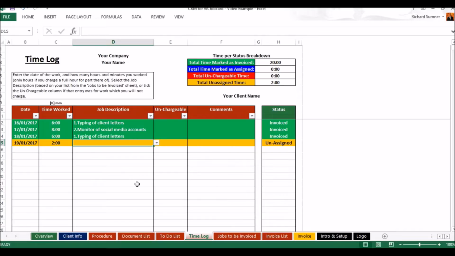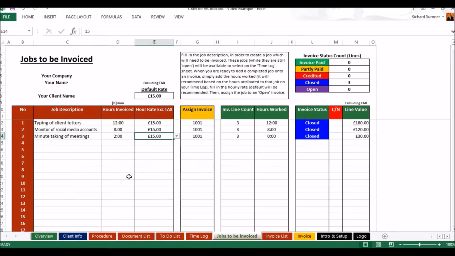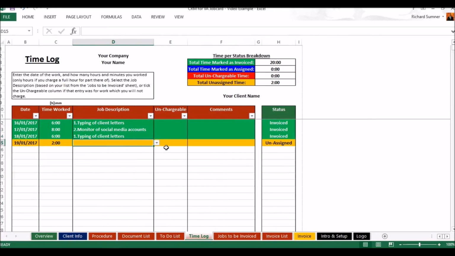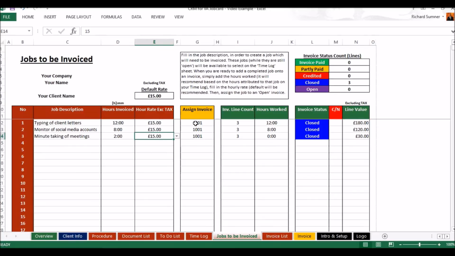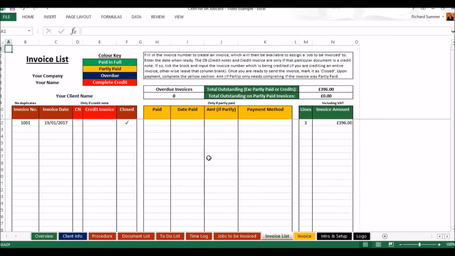Now, what I mean by jobs, you'll see on the jobs to be invoiced list, you can actually create a list of jobs that need to be done that you're going to be putting time into. So whatever you've created in your jobs to be invoiced list, as you select there, see there aren't any jobs at the moment. The reason being is because all of these have already been assigned to an invoice. Once they're assigned to an invoice and the invoice is closed, you can't actually select them.